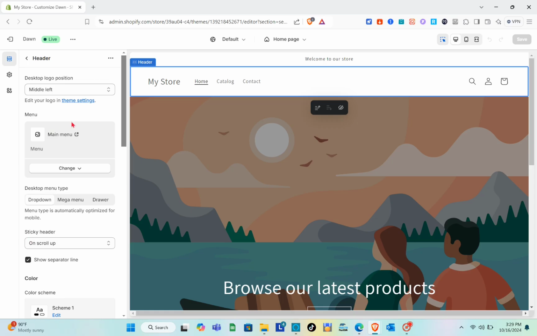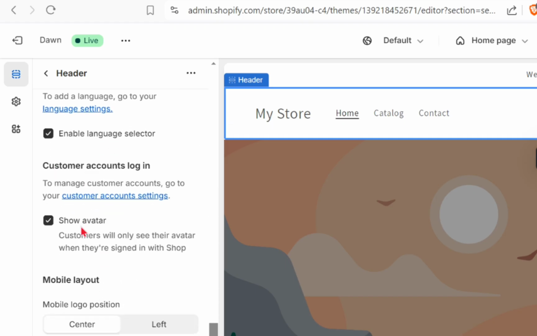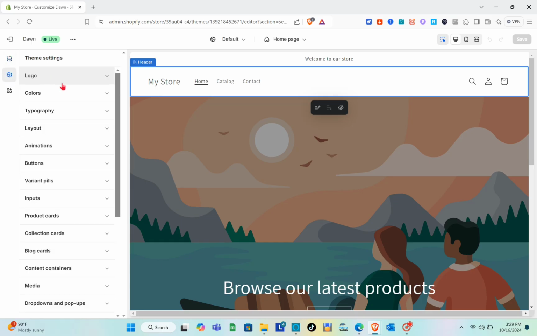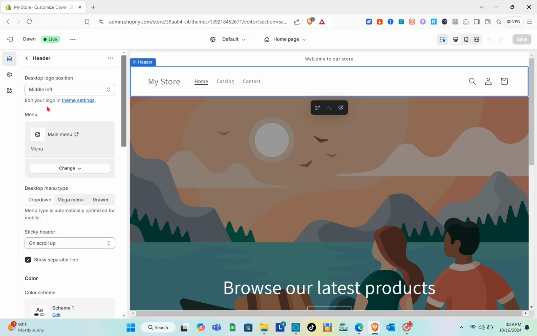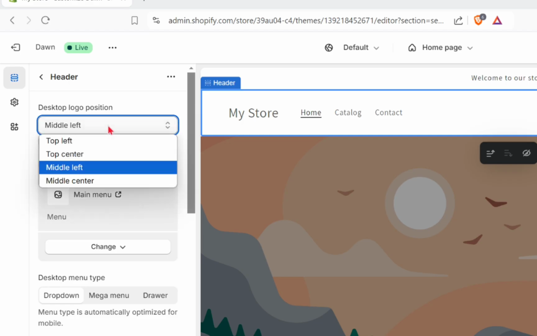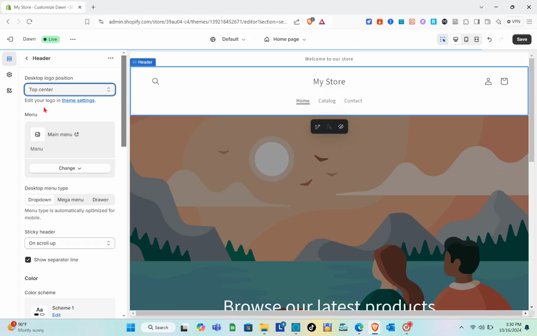Okay, so this one, just simply click on the header, and right here at the left side we have these different options. Okay, we also have here the theme settings when we click on the gear icon or the settings. So we are going to explore these things later on. So let's head first to this section. So for the desktop logo position, we can click on top left, top center, or middle left.